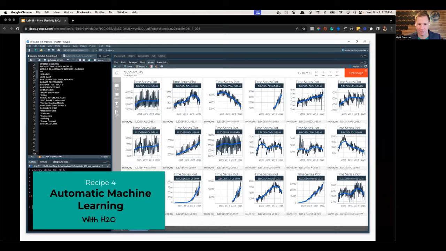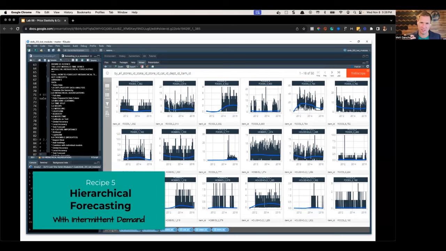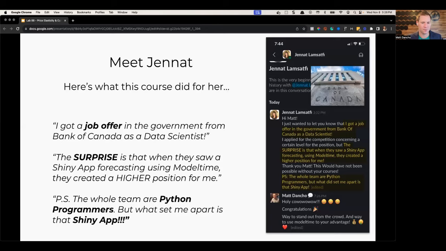And then in recipe 5, and this is the big one for companies like Walmart and Target and Kohl's and all sorts of retailers or energy companies too, they all need to do hierarchical forecasting. So when you have intermittent demand, how do you forecast with those? Well, you get that secret in this one. But the key is, what does this do for you?